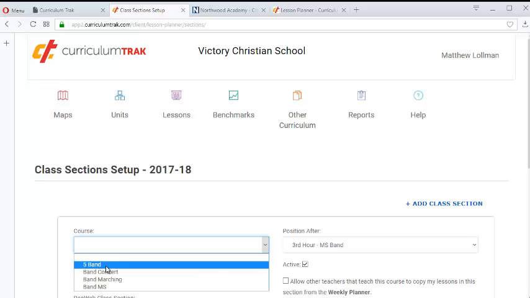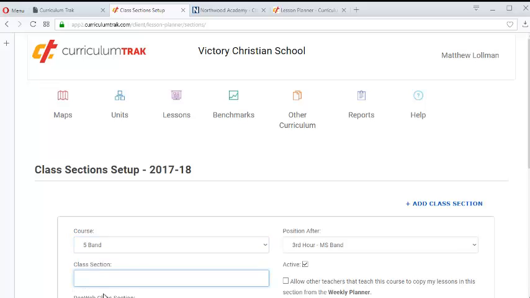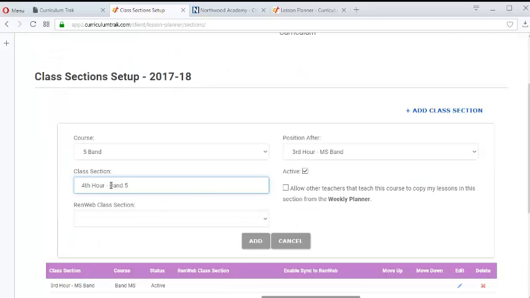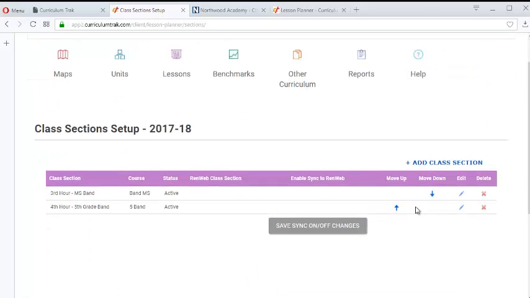Then let's add another one, and let's say that in fourth hour, he teaches 5th grade band. So we'll just call it Band 5. Actually, let's call it 5th grade band. It's probably a little better. And again, we'll just leave the rest and leave it as active.